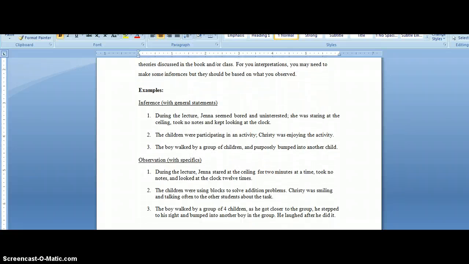So for instance, one example here is, during the lecture, Jenna seemed bored and uninterested, versus down here an observation would be, during the lecture, Jenna stared at the ceiling for 2 minutes at a time, took no notes, and looked at the clock 12 times. So we can't really assume or infer that she was bored or uninterested. We could, but for these notes, what's important is for you to really record actually what Jenna was doing. Now, when you go to use these notes, we're not going to use names in them, so you would just talk about a girl and maybe describe what she was wearing. You won't be using names, but you will be recording exactly what students do.